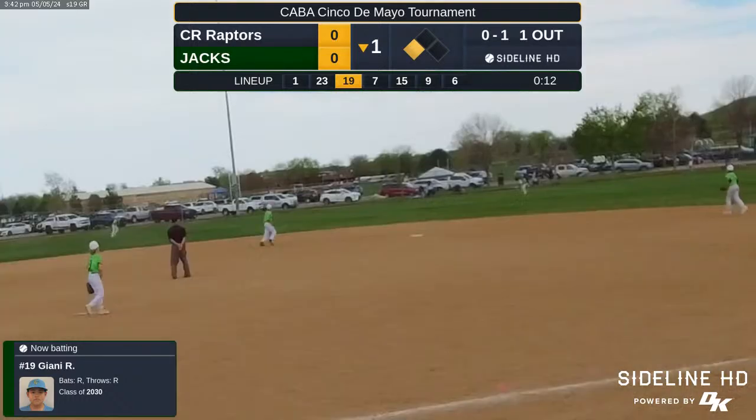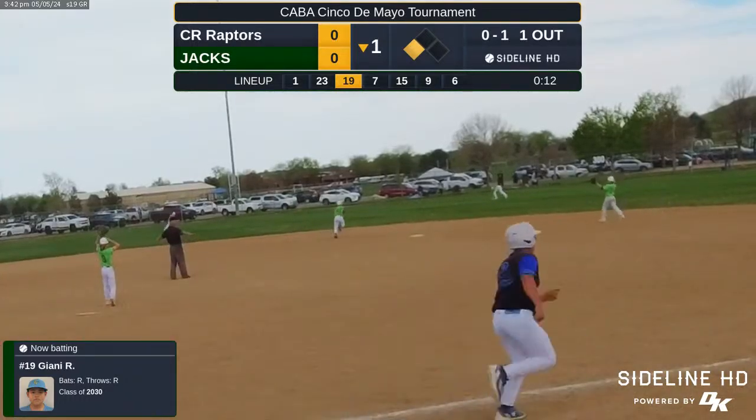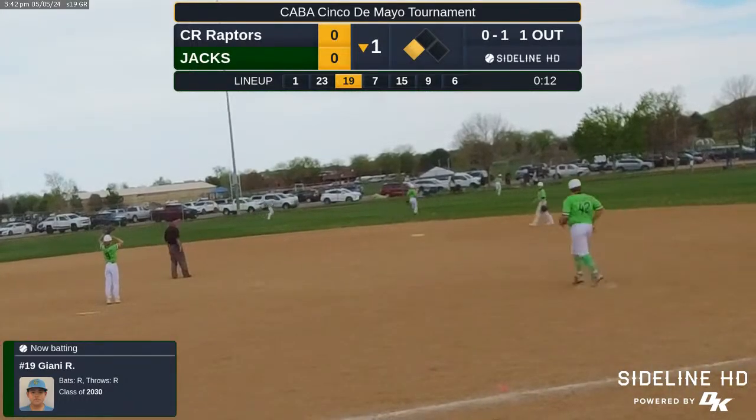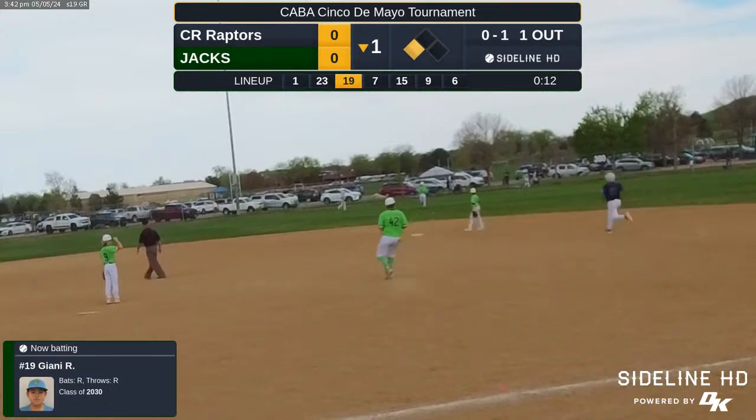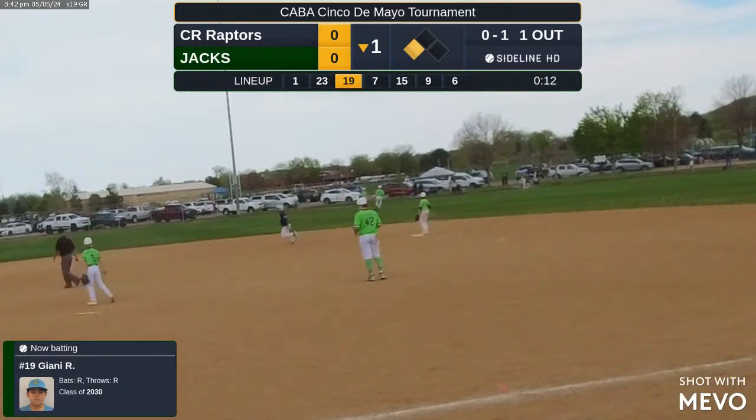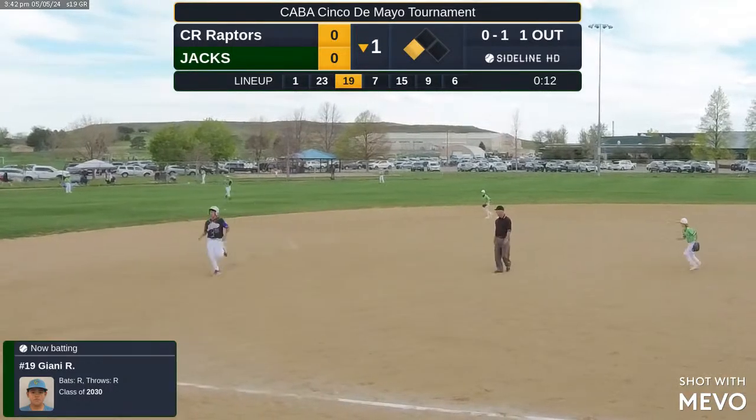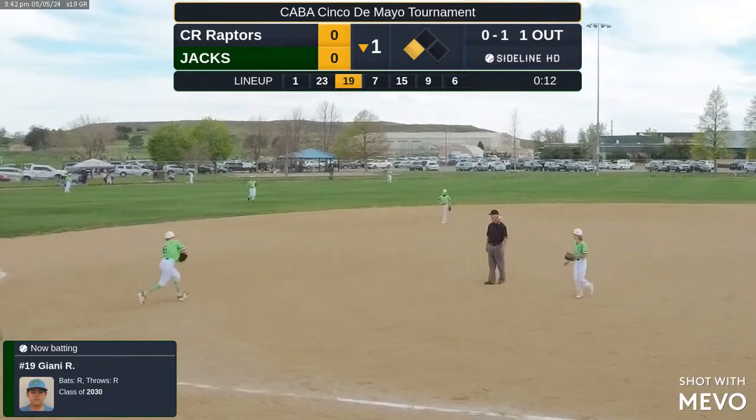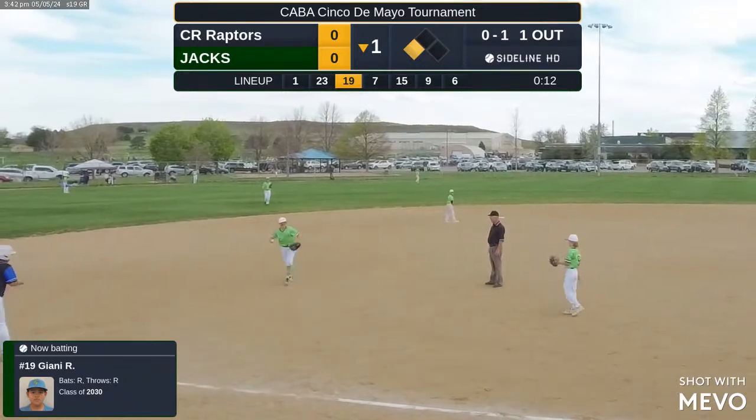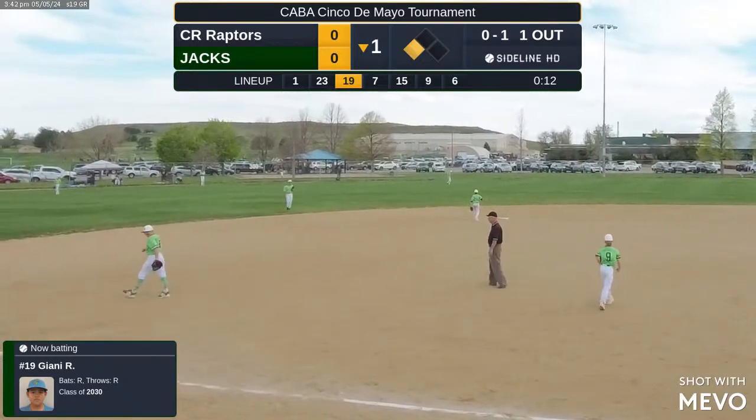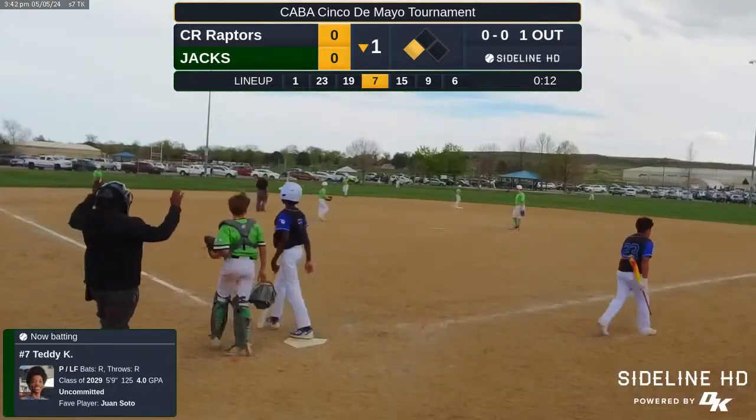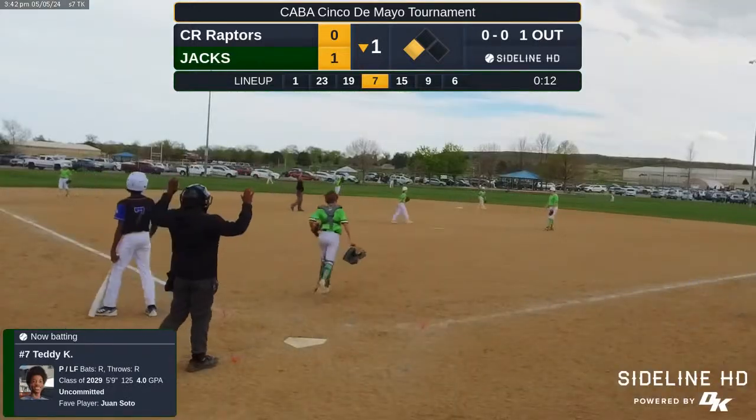And Gianni corks that one into center, and it gets past the center fielder who makes a dive for it. It's going to go to the fence. Gianni really motoring. Let's see if he gets to third in time. And the ball gets past the cutoff man, so Gianni with a triple. And so back-to-back triples for the Jackrabbits. And we get a timeout here.